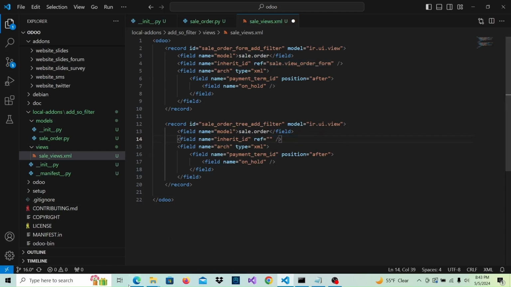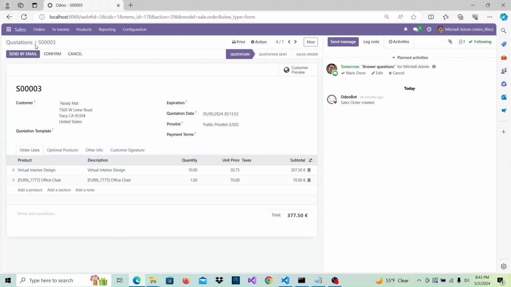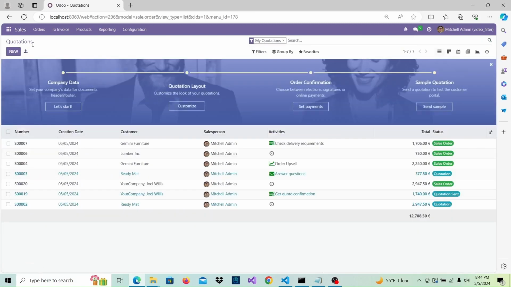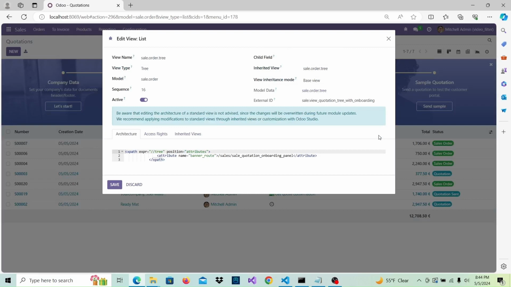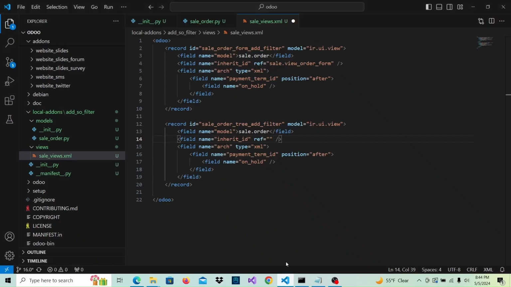So we go back to the front end, and this is the list view. So we click on the bug icon and we select edit view list, and we get the external ID right here, which is this. So we copy that and we paste it here.